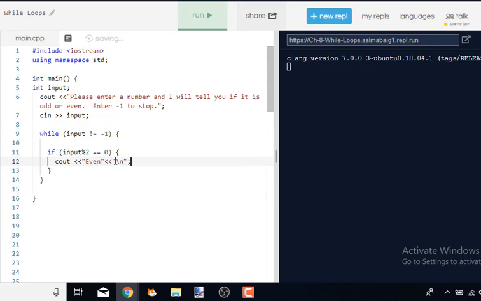Okay. Well, what if the remainder is not 0? So there is some remainder. Then you would say else, which means otherwise. You can copy and paste that piece of code right there and put it here.